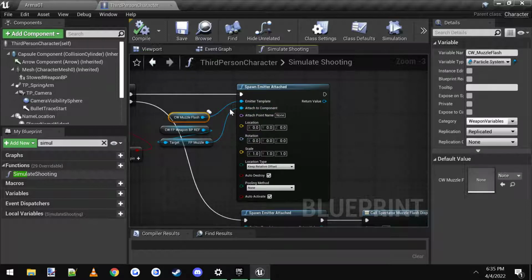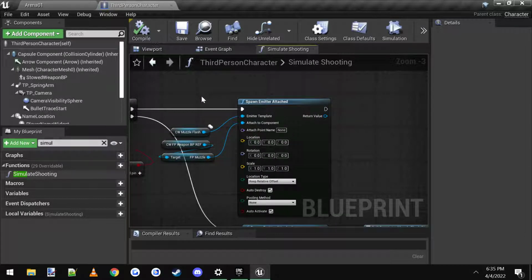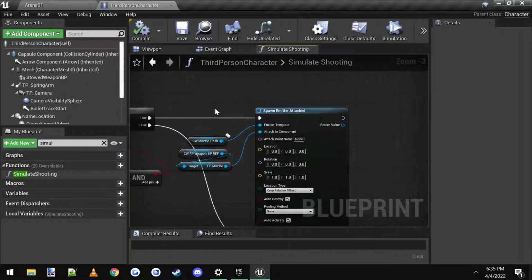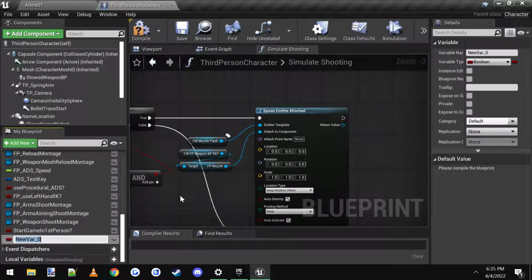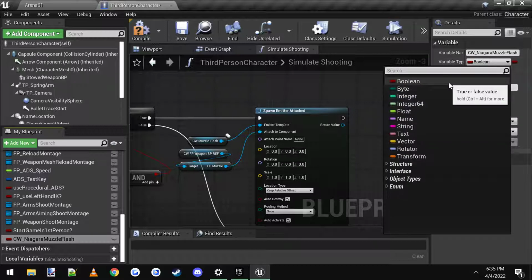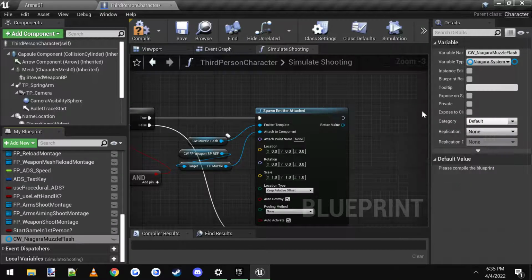If you want to change it, you could change this to Niagara, but then you'd only be able to use Niagara particle effects. So I'm going to make it use both. To do that, we're going to have to set up a new variable. I'm going to come over to variables, click the plus, and call this current weapon Niagara muzzle flash. Then we set its type to Niagara system, and it will probably need to be replicated because people want to see each other's muzzle flashes.